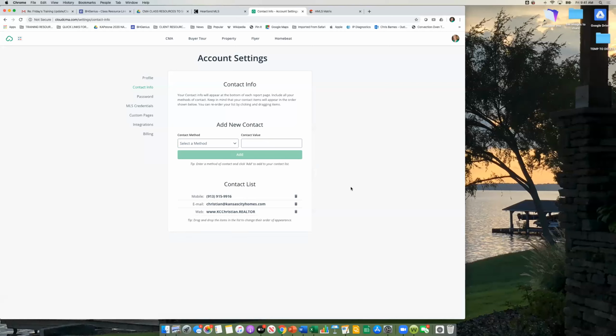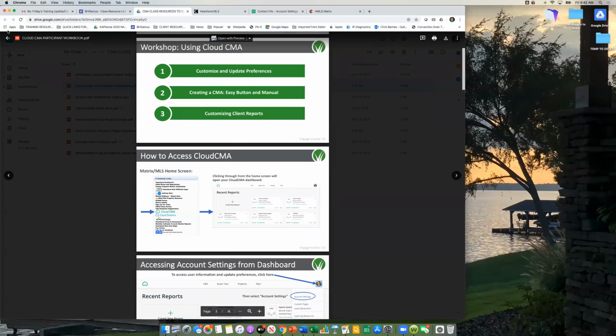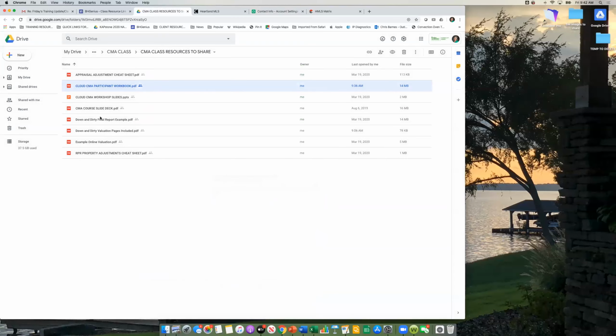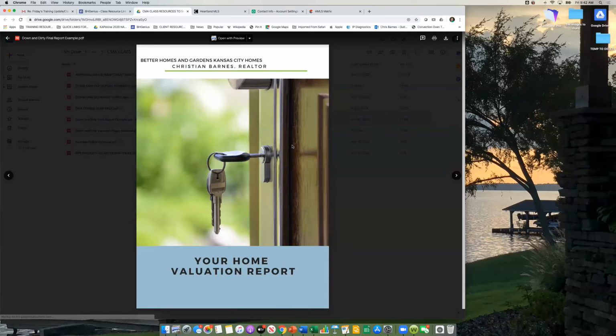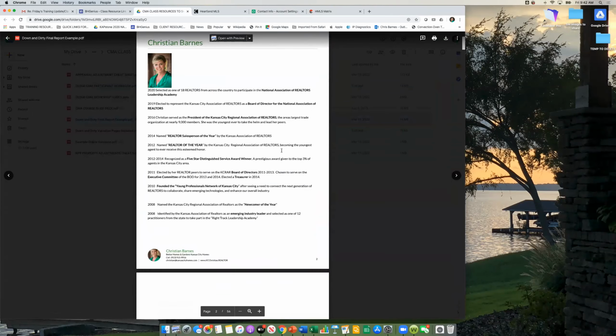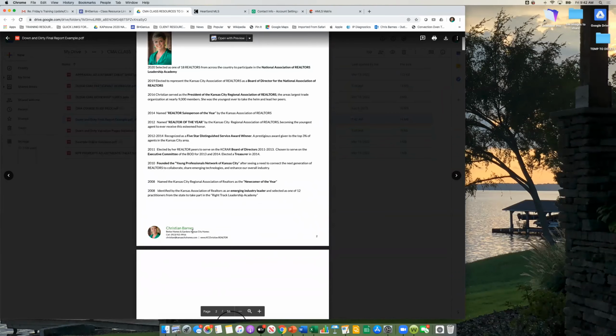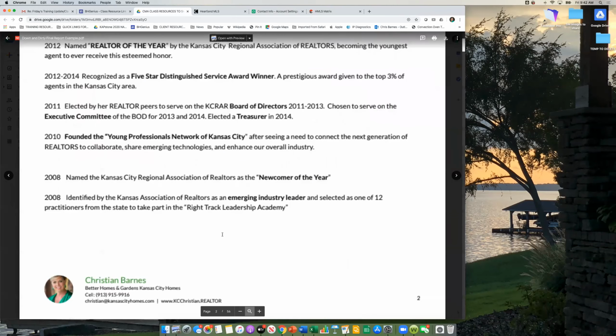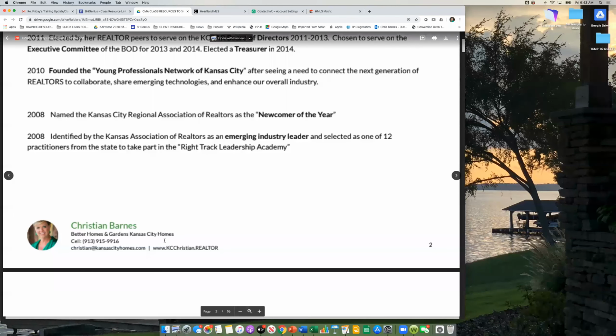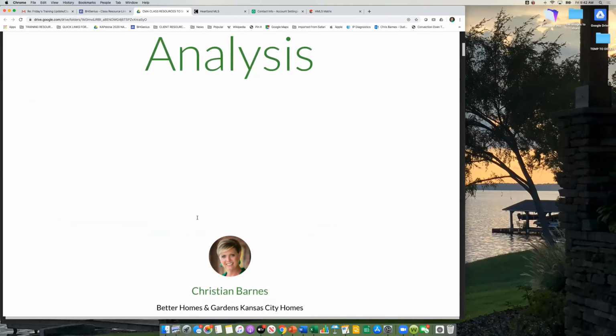But this will appear on a report, so let me click over and show you where it shows up. It's showing up right here at the bottom. Hopefully you can see that. I'll try to zoom in a little bit. I know it's cloudy because we're previewing a PDF, but it'll be a lot clearer on your reports. Your contact information is going to show up right at the bottom of every page of a report.